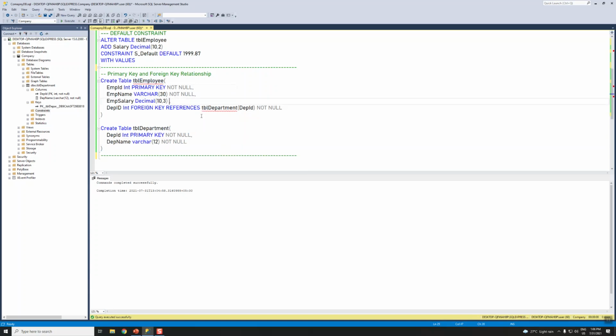Okay, let's set some constraint here. Default value would be like 1000. Okay, this table also got created. Let me refresh it and show you.